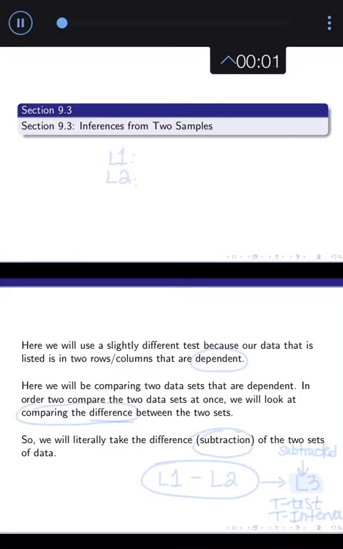In section 9.3, we're going to look again at inferences from two samples, except we're going to have two lists of sample data. So we'll have a list 1 and a list 2 of data, and we're going to be making a claim between those two lists of data.